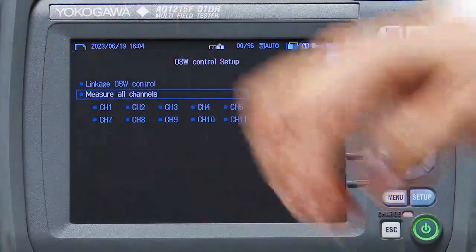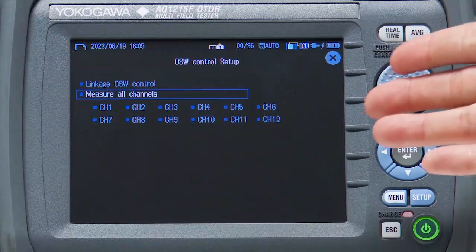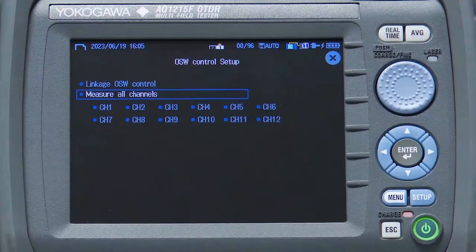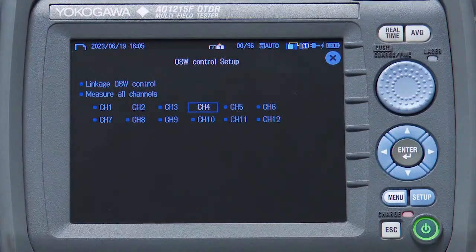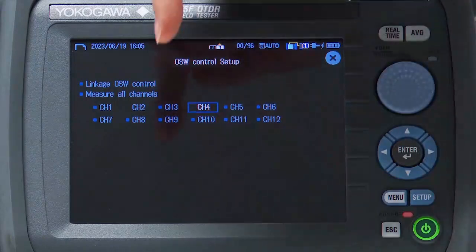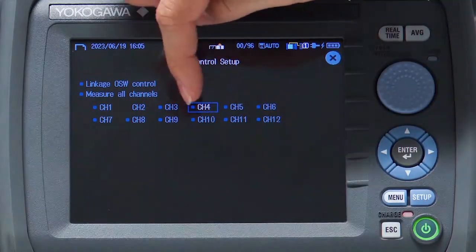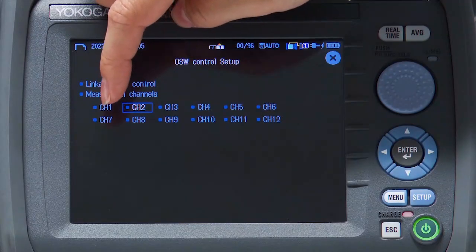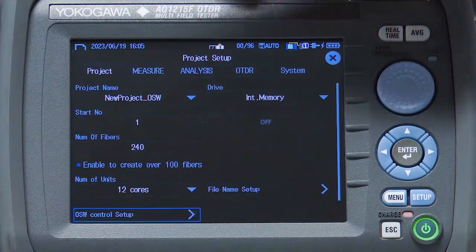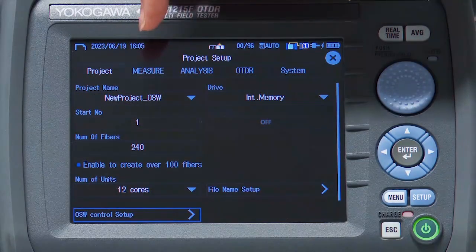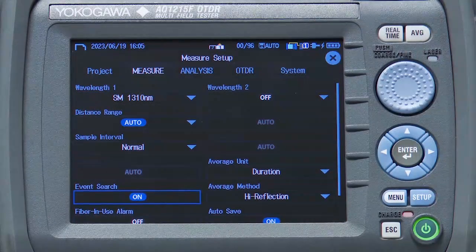Also, enable Measure All Channels. Currently, all channels are selected, so if left as it is, it will continuously measure all channels. You can deselect channels you don't want to measure with a tap, which removes them from continuous measurement. For this video, continuous measurement of all channels will be performed. Return with X and move to the Measure tab. Keep the same settings as last time.